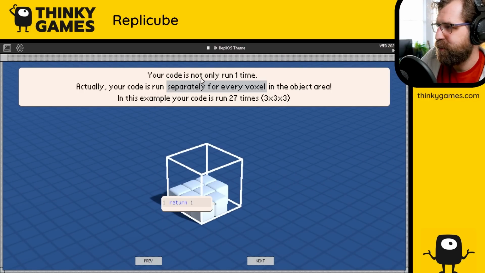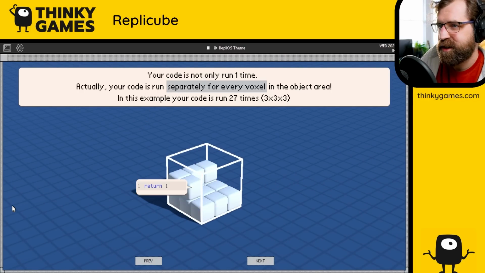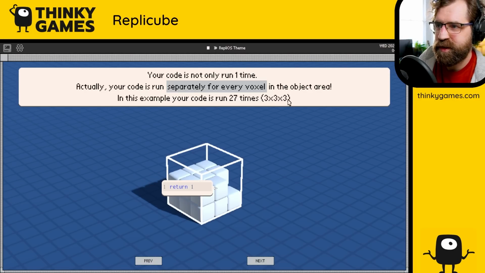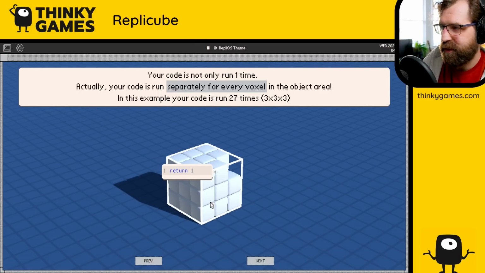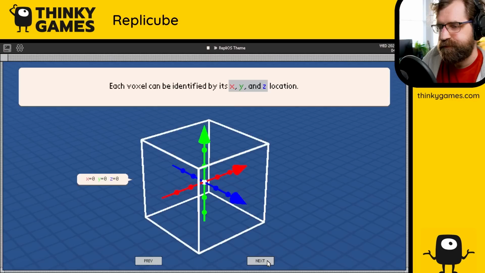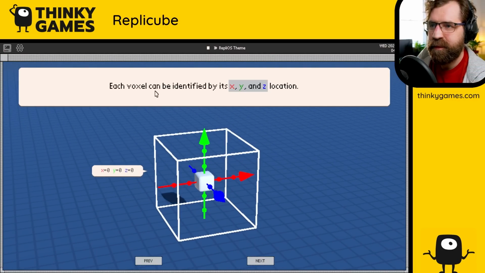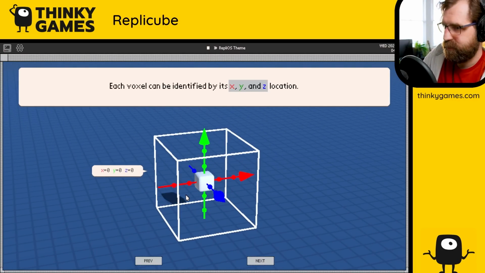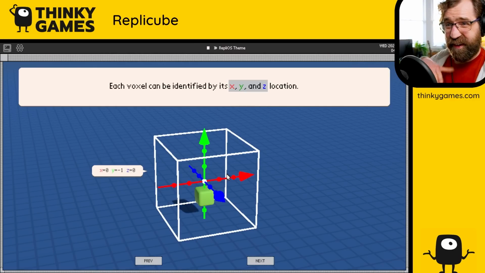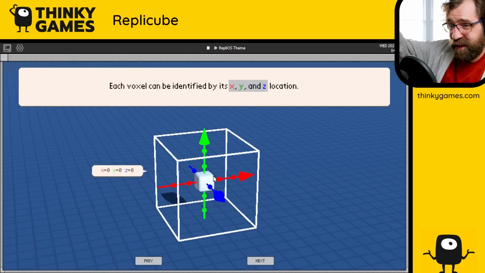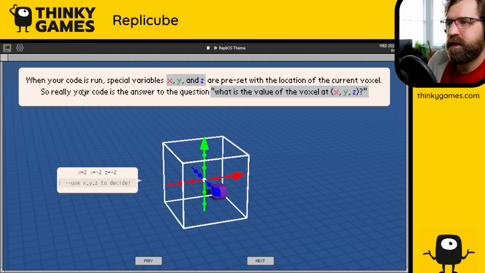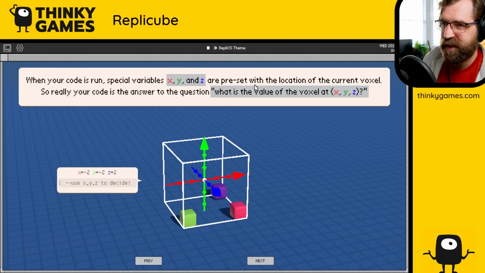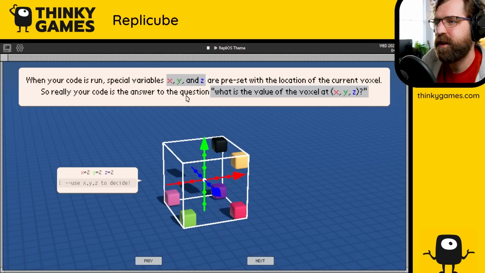Your code is not only run one time, your code is run separately for every voxel in the object area. In this example, your code is run 27 times, 3 by 3 by 3. Yep, because it's a 3 by 3 by 3 cube. Each voxel can be identified by its X, Y, and Z location. So X is that way, Y is up, and then Z in that direction. When your code is run, special variables X, Y, and Z are preset with the location of the current voxel. So really your code is the answer to the question, what is the value of the voxel at X, Y, Z?